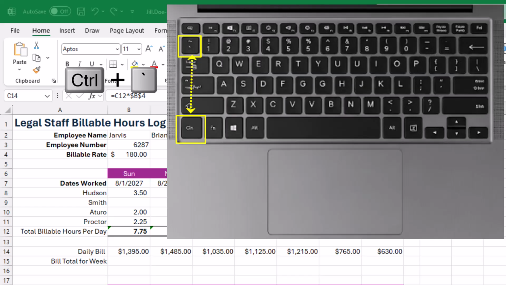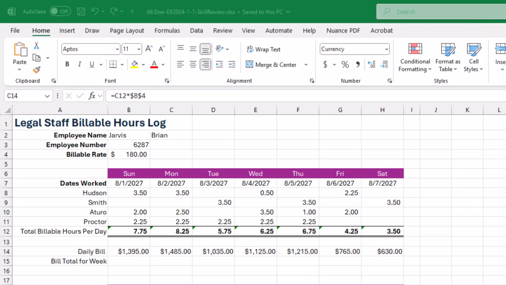What shall we call that button? Shall we call that tick mark? I'm going to call that tick mark. I want you to press and hold your control key down, and just keep it held down while you tap one time, tick mark.